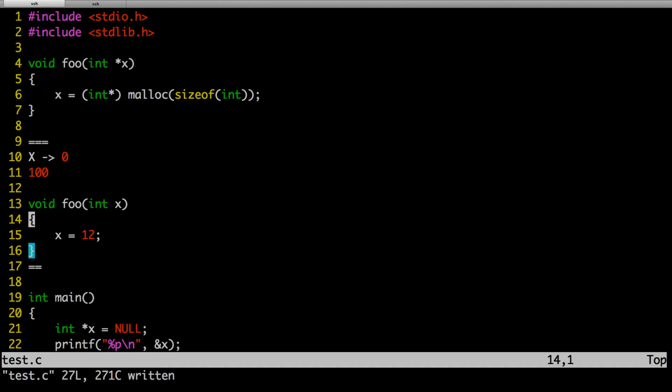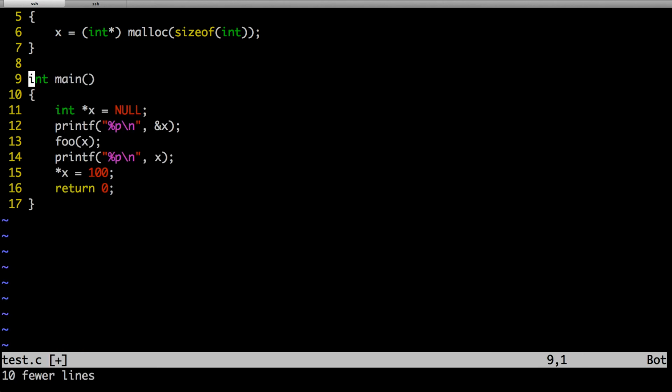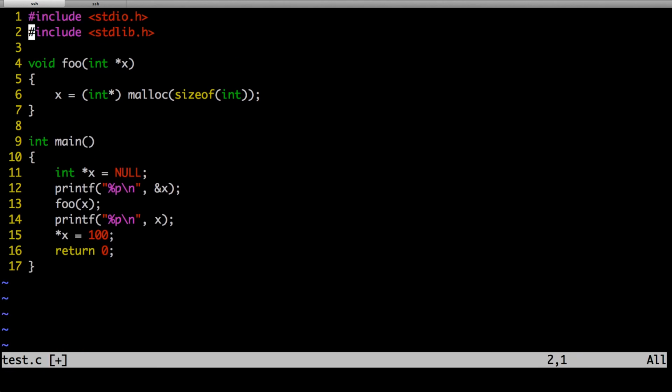Here we're just changing the local value on the stack. Similarly, in that foo, we are actually changing the local pointer on the stack. The address is on the stack, and then we're changing it to point to something else. But then main will never see that change. So if we really wanted to change this, we would do something like this.